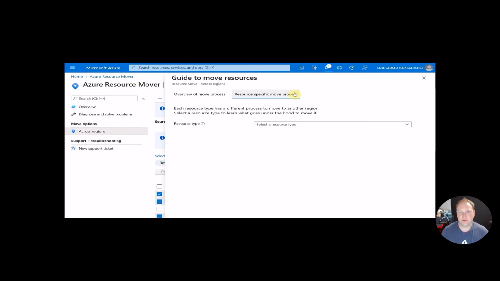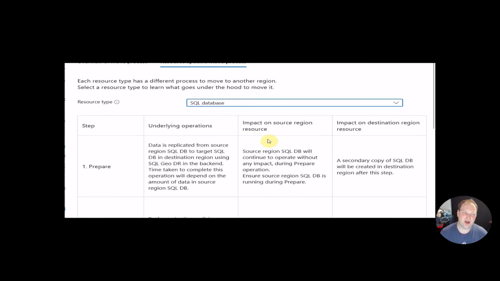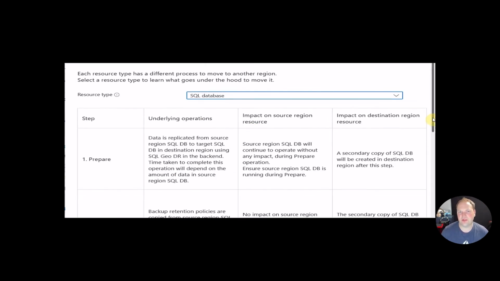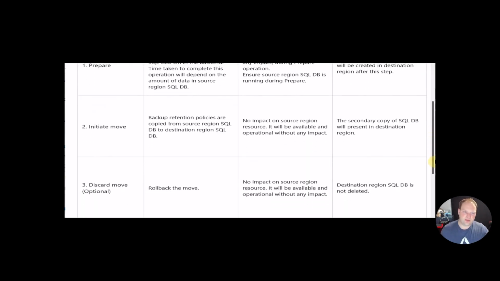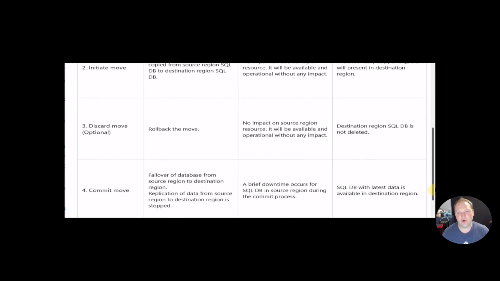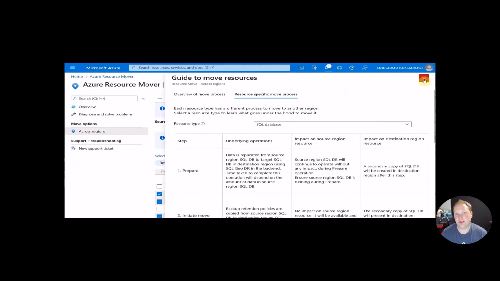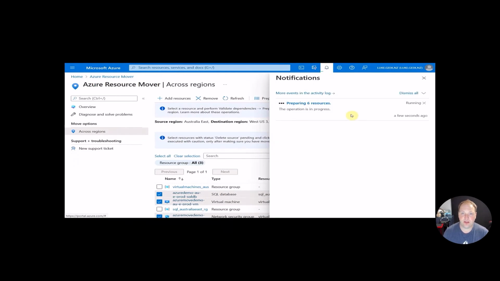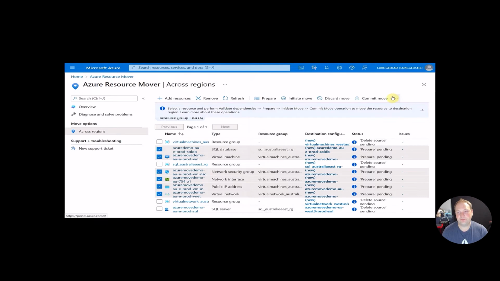So Azure Resource Mover has different move types depending on how the resources are moved. This will help document exactly what step and what changes are being done. During the prepare step, Azure Site Recovery is being stood up for the virtual machine disks, and for the Azure SQL database, geo-replication is starting to be prepared and enabled as part of this prepare step.